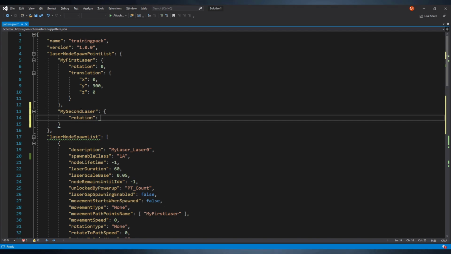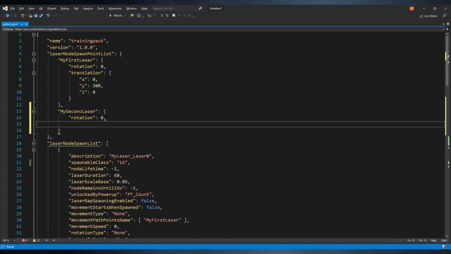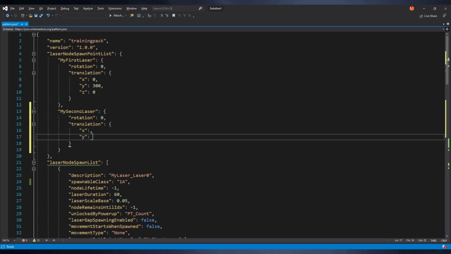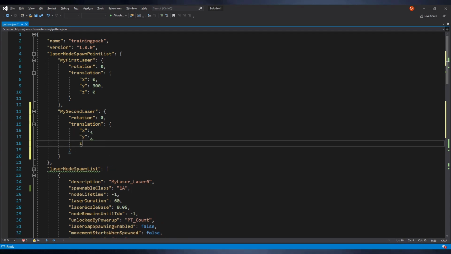rotation, colon, 0, because we're always keeping rotation as 0, translation, open curly brace again, and then let's set up our X, our Y, and our Z.